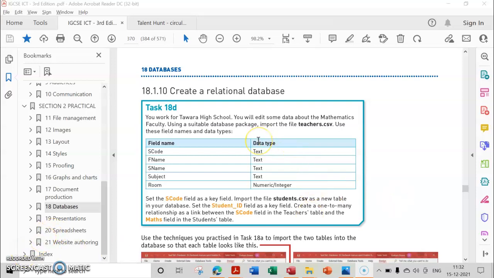So now we are going to solve task number 18D from the textbook. The question says you work for Tawara High School, you'll edit some data about mathematics faculty. Using a suitable database package, so we are going to use Microsoft Access here. You are going to import the file teachers.csv. This file I'll also be uploading on Google Classroom Wall for your reference.